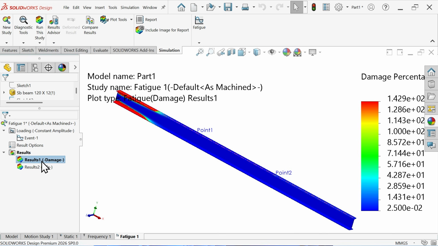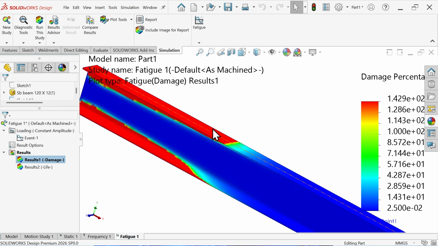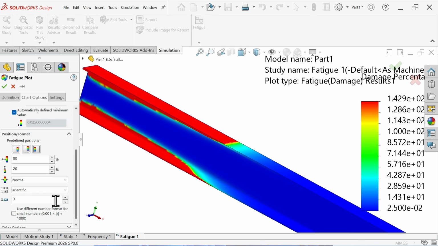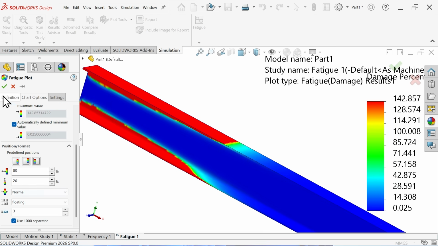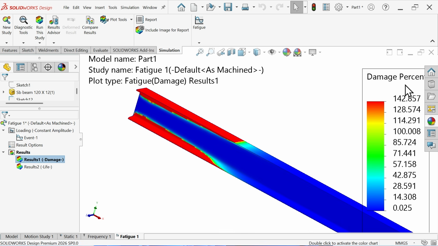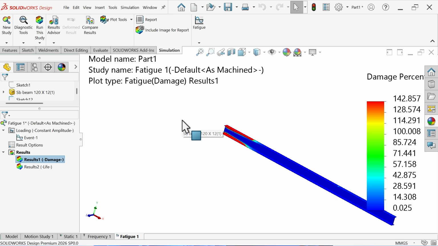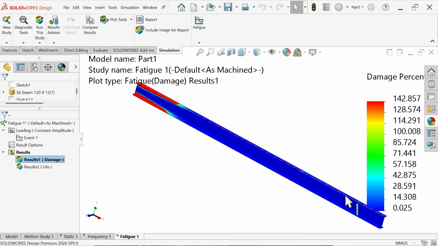Now see the result: damage and life. Let's move the view. See, this area is totally going to be damaged. Right click. You will see here a damage percentage of 142. This is a huge damage percentage, and the bottom is okay, less. So this area is totally going to be damaged.